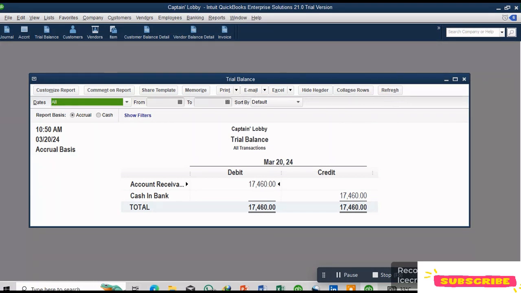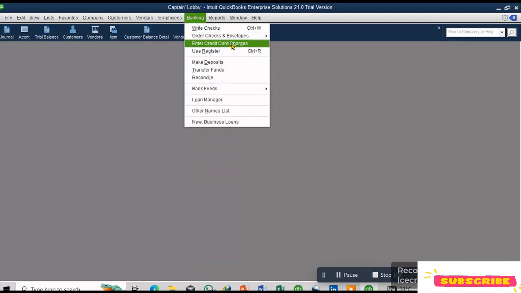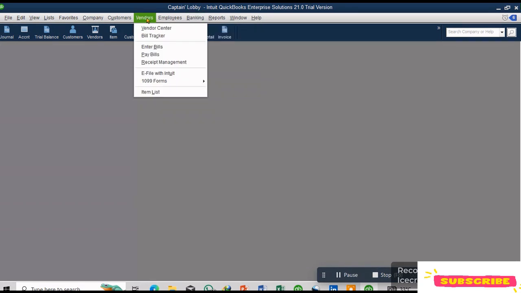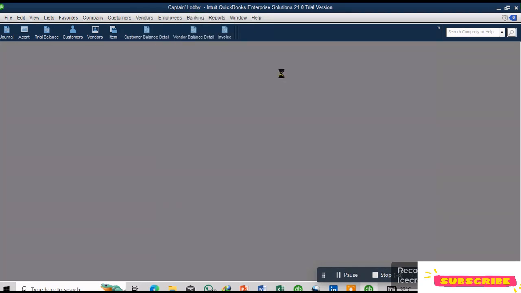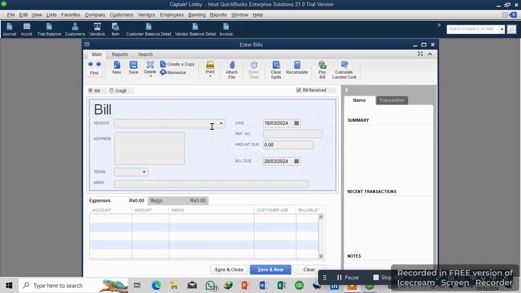And we can see accounts receivable and cash in bank. For accounts receivable, we are giving services on credit. So that's why accounts receivable is debited with specific amounts, and in response to it, cash in bank will be credited with the same amount. This is the accrual basis, so we will not get immediate payments. So accounts receivable is debited all the time when you are creating an invoice.